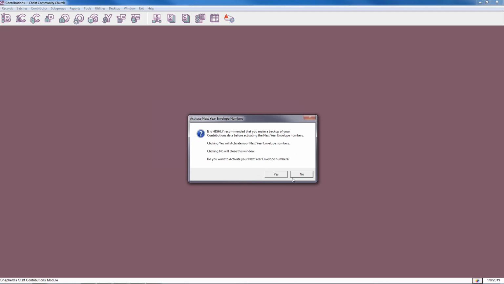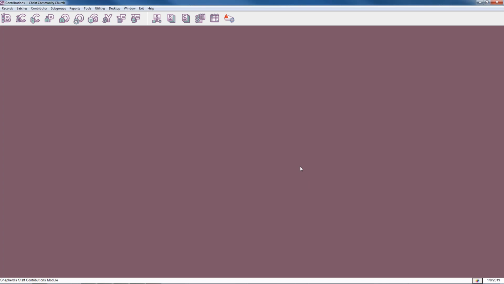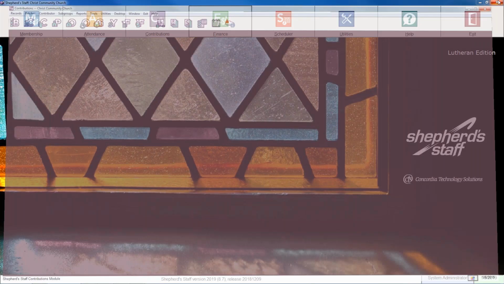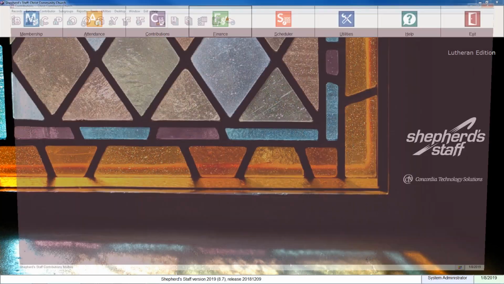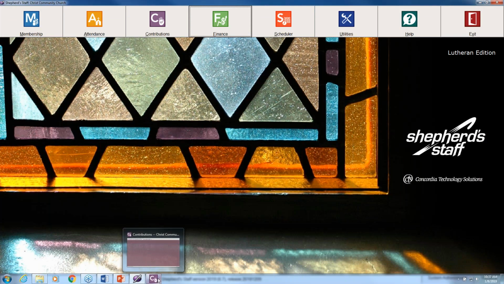So we'll go ahead and click No, because that will close this window, and I'll go ahead and make that backup really quick. This is the first of 2 backups we'll make today. So we'll close that, come back to the main screen of Shepherd Staff, and make sure that all your modules are closed. Let's say we had contributions open, but we just minimized that. It would show up down here at the bottom. Let's go ahead and open that up, close that.